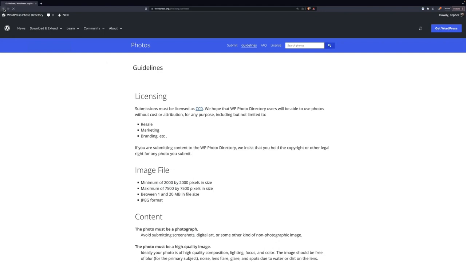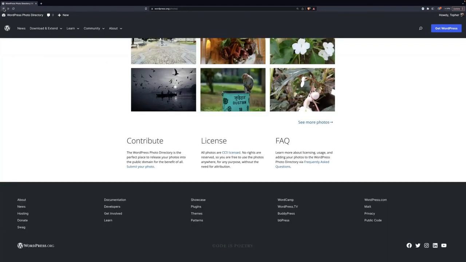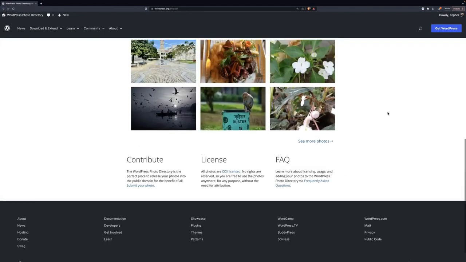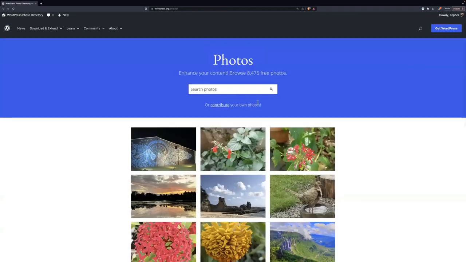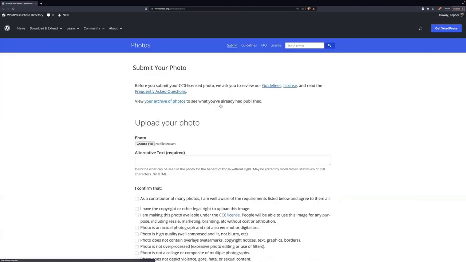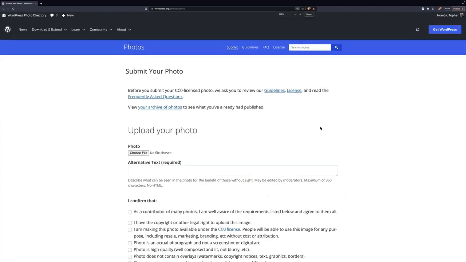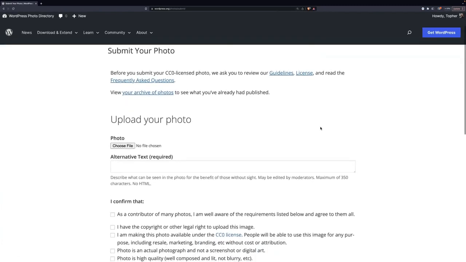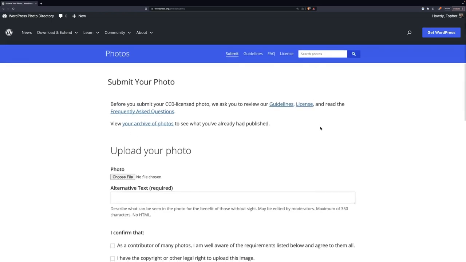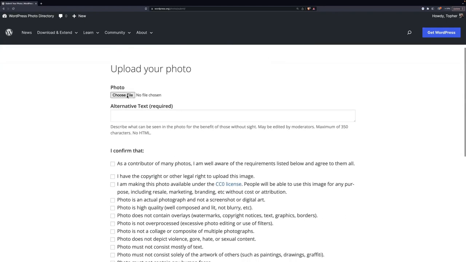All right, so I'm going to go back here and we're going to look at the submission form real quick because the rules are here also. Let me make this a little bigger. So you have to be logged in. Anyone logged in can do this. There's no other requirement. You upload a photo and you put in alternative text.